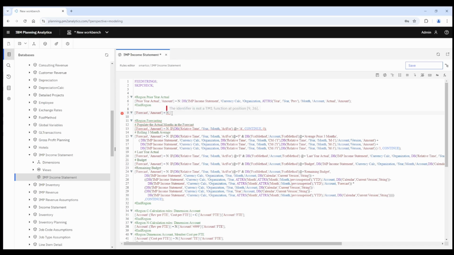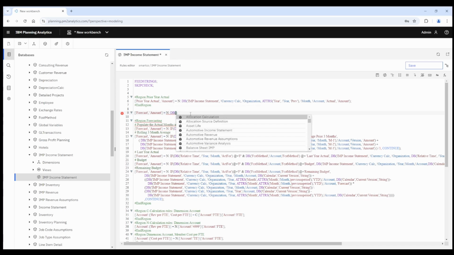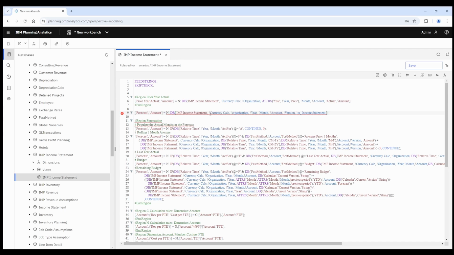I'm going to continue with DB, open paren, and then up pops a list of available cubes. I know the name of the cube, so I'm going to continue typing. There it is, IMP income statement. When I click that, all the dimensions appear for the cube in the proper order for this DB statement.